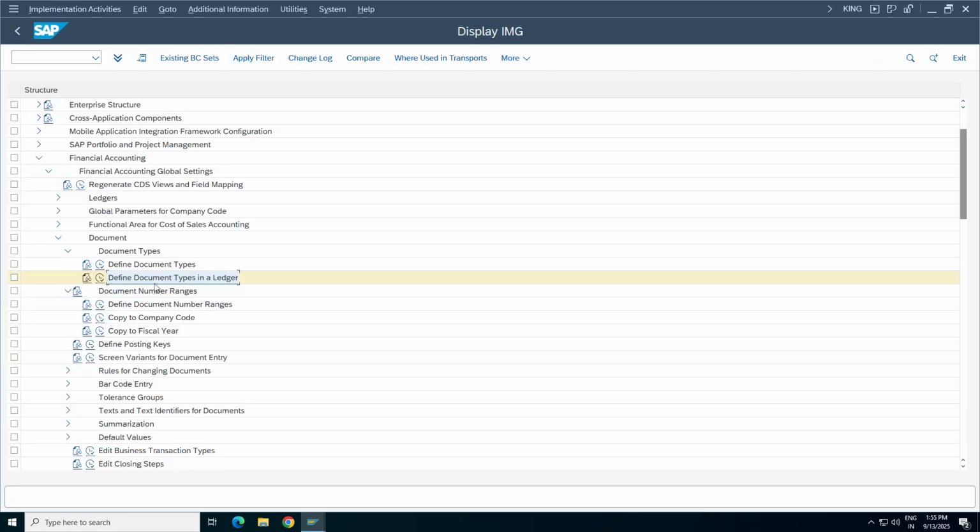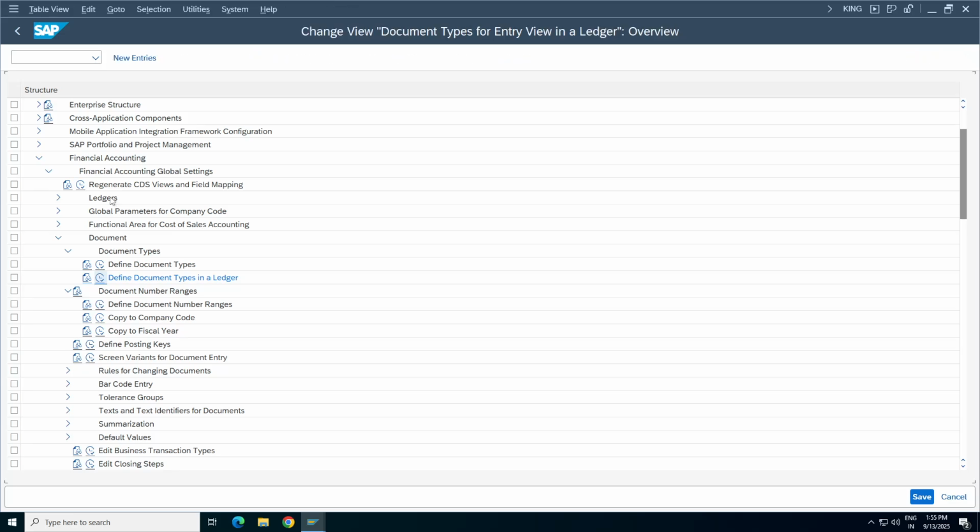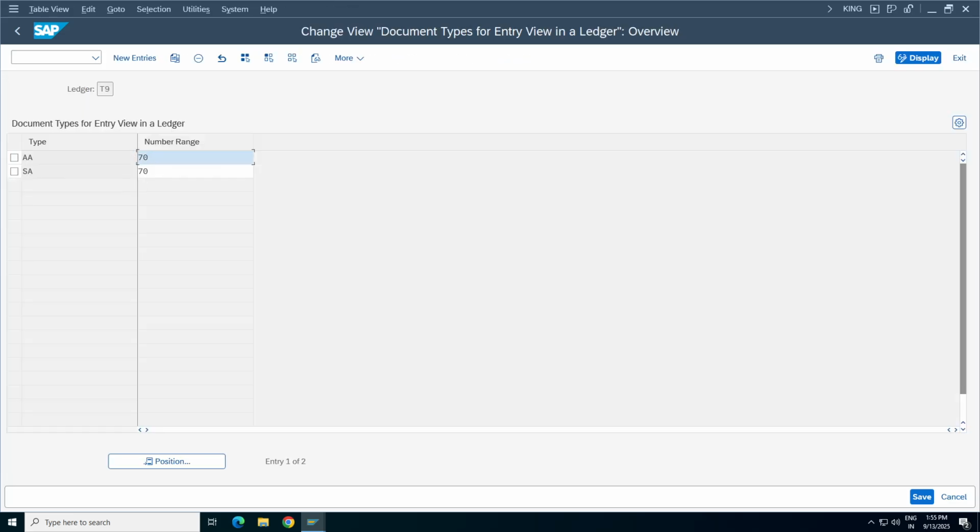Yes, sir. So basically, here we are mentioning the ledger specific document type for T9 as 70. If you mention 80, define the number range with 80. If you mention 90, define the number range 90. But for all the document types for the specific ledger I'll give the same number, so no need to define the number range every time. If you are defining different number ranges, then go ahead and define them. That's it for your company code.